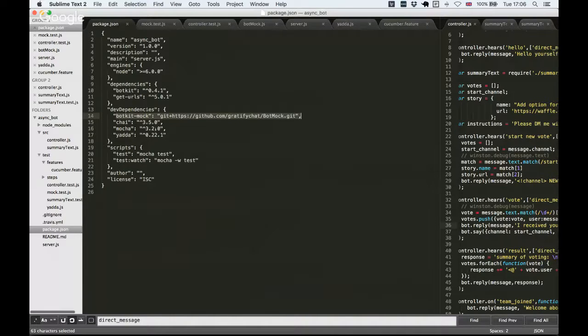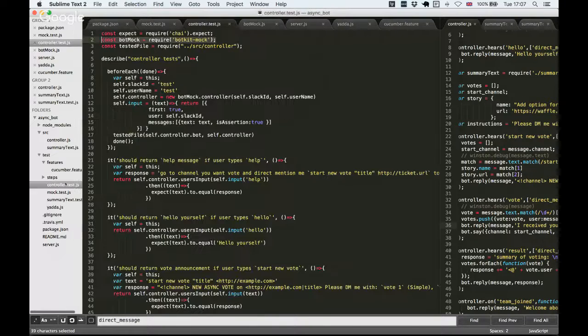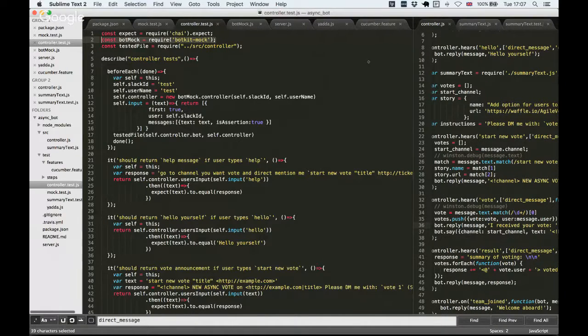And I'm a bit suspicious of this botmock, in as much as I'm not sure what it's really doing for us beyond what a hand-rolled mock would do.